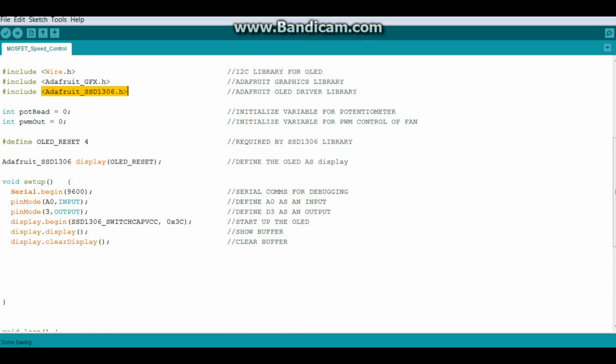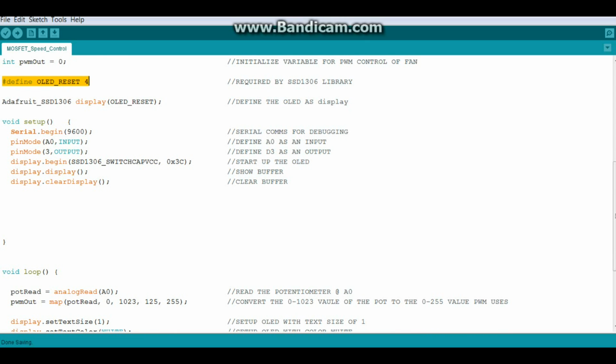We definitely need that. Then we're going to create two integer variables. That means no decimal point. The first one is called potRead, and we set its value at 0. That is the initial value, and that is what we'll use when we read the potentiometer. The second is PWMout, and we'll also set its initial value at 0. That's what we'll use to control the speed of the fan. Then we have this one define statement, which says OLED_RESET 4. It's required by that 1306 library. It doesn't have to be 4, but you have to call something in there, even though there's no pin for it and it doesn't use it. Next, we're going to set up the OLED display.